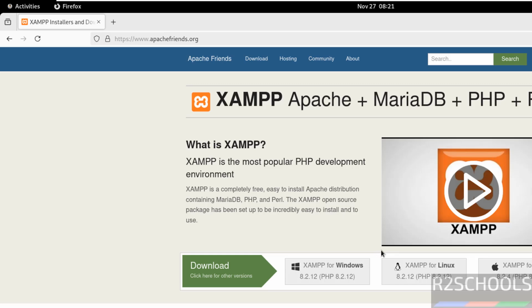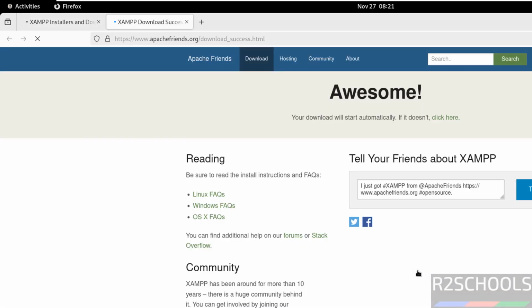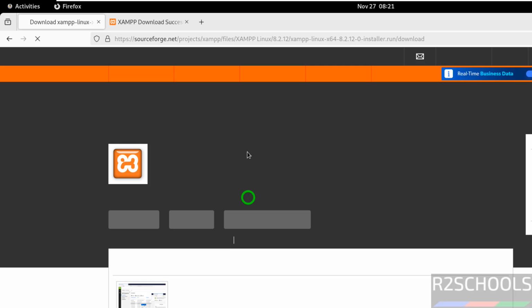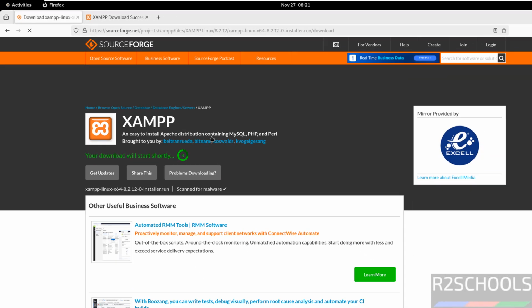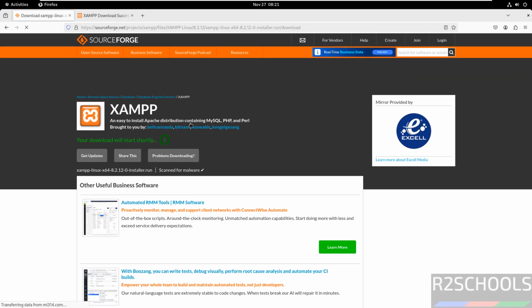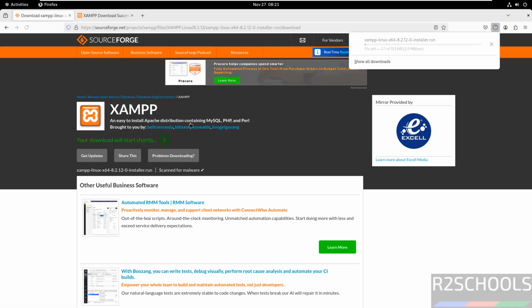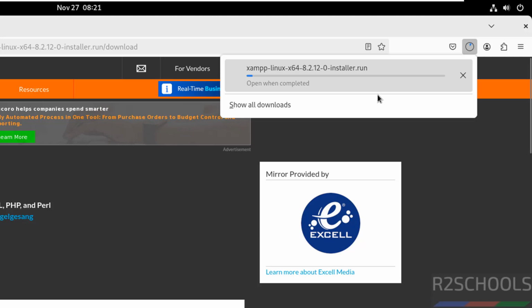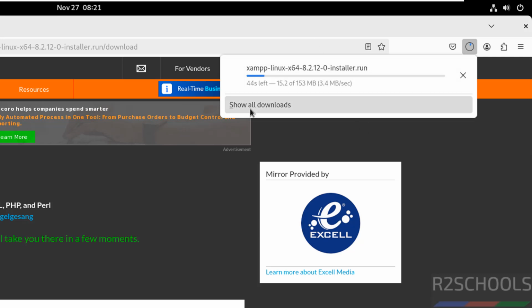See here we have the XAMPP 8.2 for Linux. So click on this XAMPP for Linux. Wait a moment, go to this page. See, it will be downloaded in 5 seconds. See, download has been started and its size is 153 megabytes. Wait until download completes.